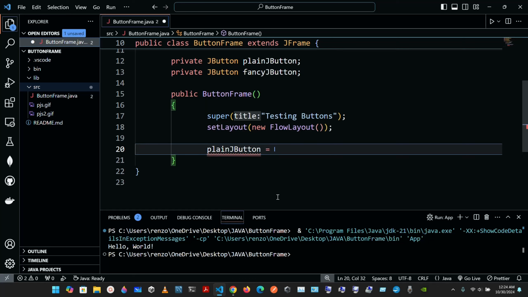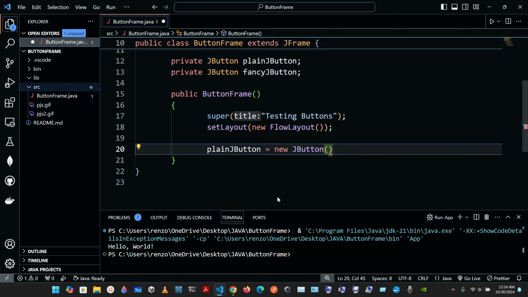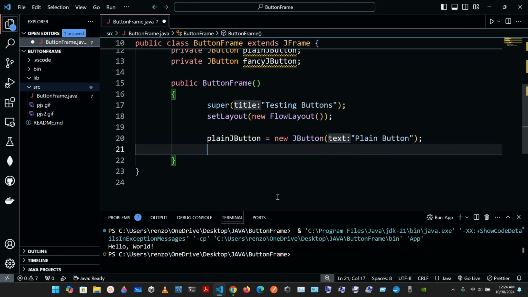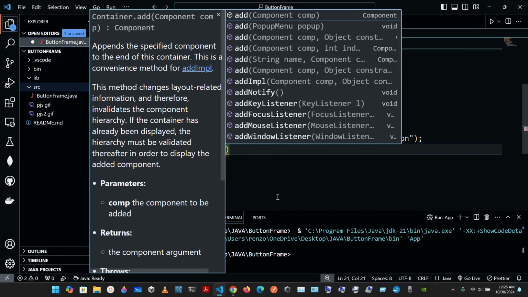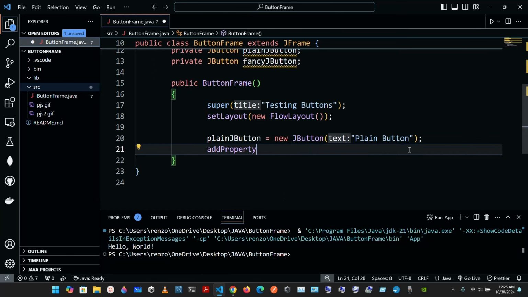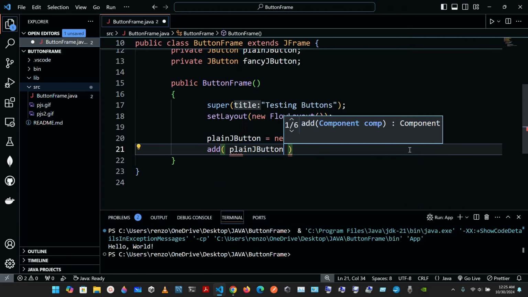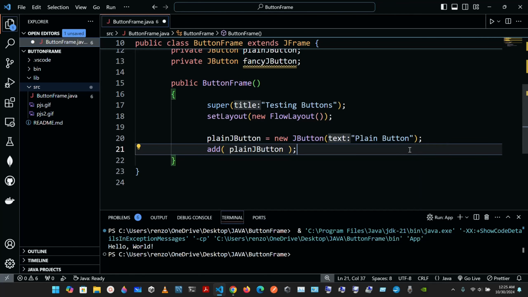Okay, so the plainJButton, we're gonna set it to the new JButton, and inside of the parentheses we are gonna pass in plain button, semicolon at the end. And let me see, this is the button with text, so we're gonna add, and inside of the parentheses we're gonna have in plain text. And no, this is not what I wanted. Open parentheses, and now we are gonna have in our plainJButton, semicolon at the end.